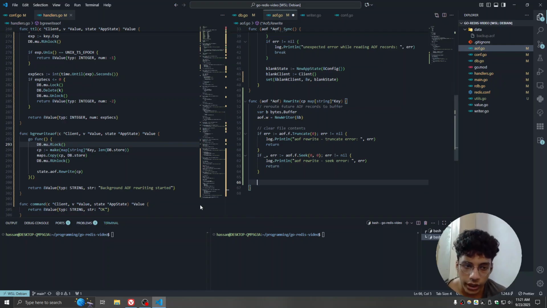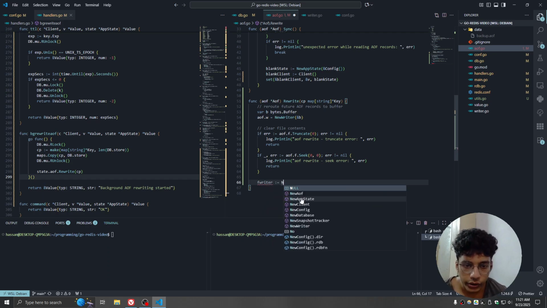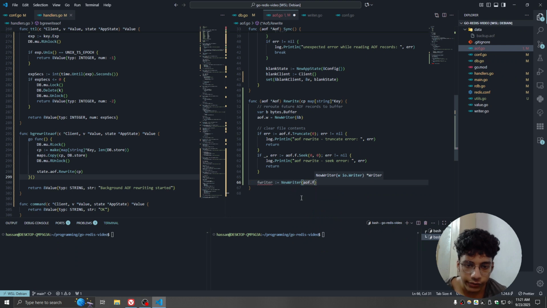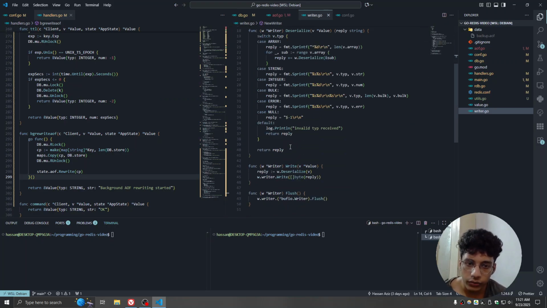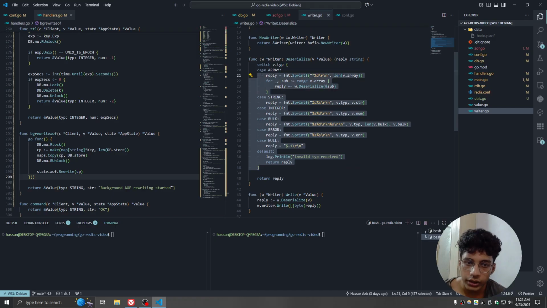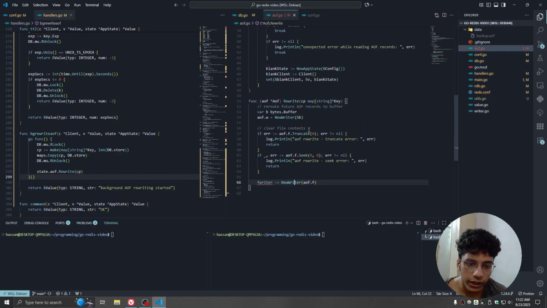Now we can start the rewriting process. So what we can do now is create a file writer and create a new writer over here and pass in the AOF file as such. This new writer will just create a writer struct, which is what we created in one of the earlier parts of this series. And what this will basically allow us to do is serialize all of the values that we pass in into resp strings and write them to the file directly.